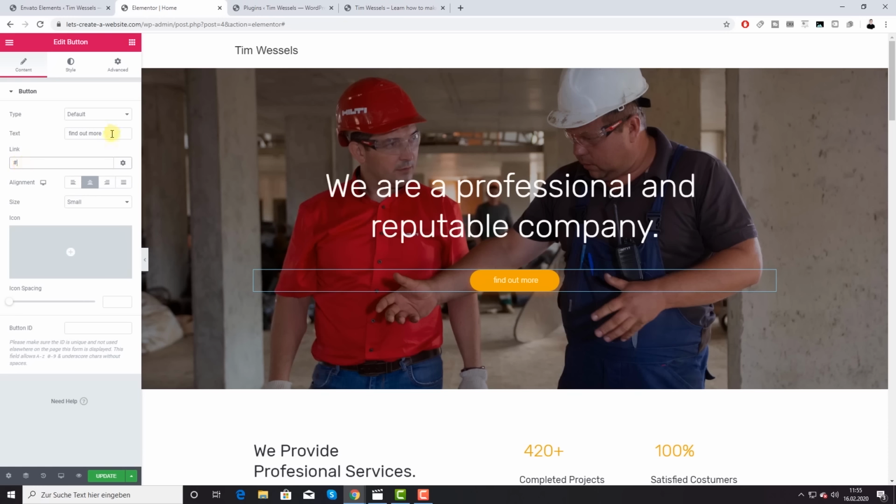The text says find out more. We could also title it learn more. And for the link, I could call it more. Okay. So remember that I titled hashtag more. Let me update that real quick and let me show you something pretty cool.